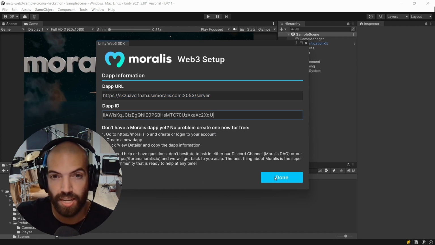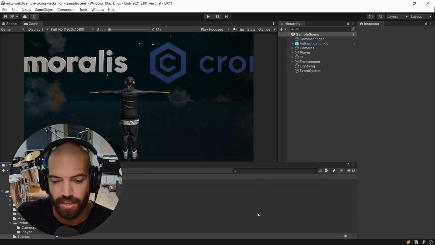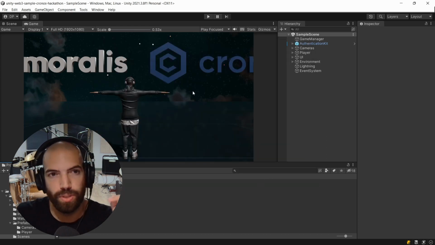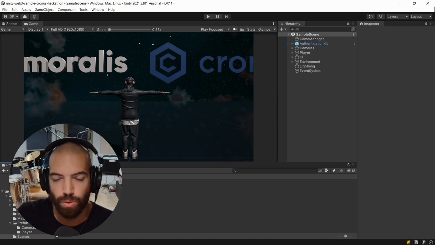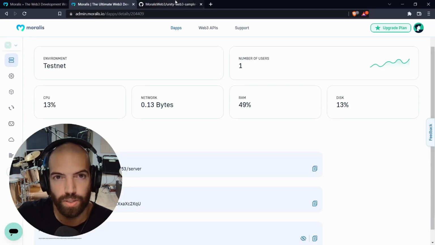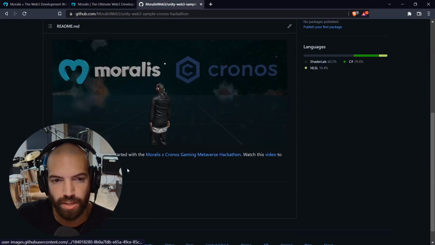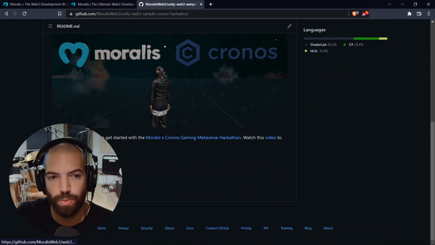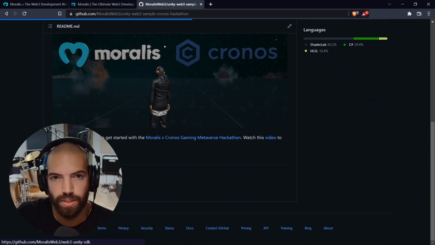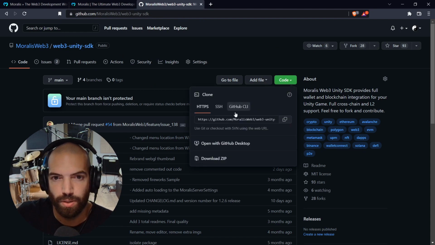Perfect. So that's all we need to set up Moralis and Cronos, okay? This is thanks to the Moralis Web3 Unity SDK. It's already imported in this project, but if you wanted to import it into your new project, it's as easy as going on the GitHub. Here you have the link to the Moralis Web3 Unity SDK. You can go here and just copy this URL.